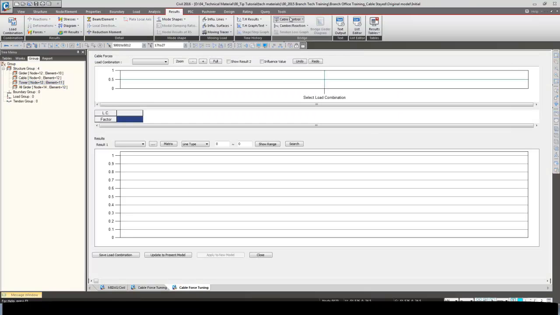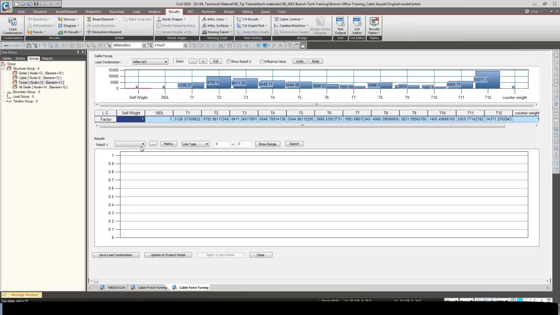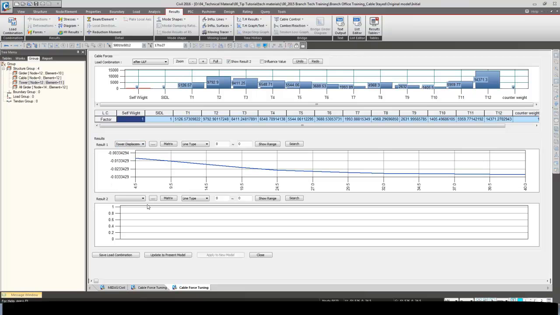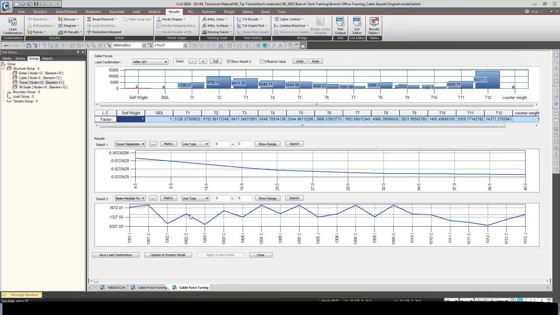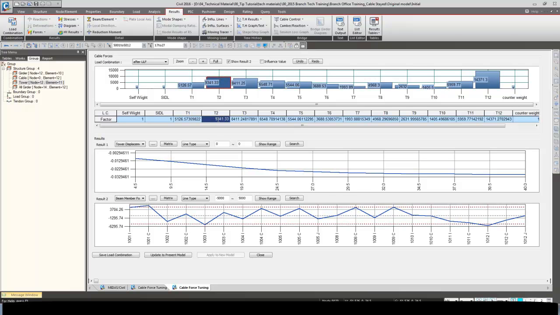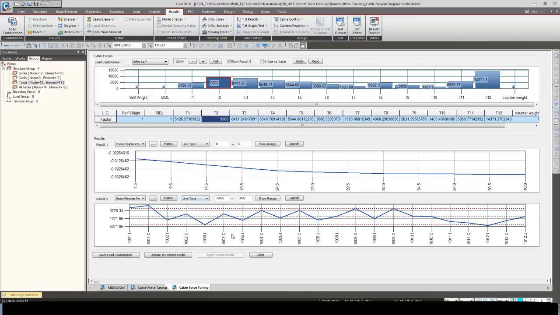So go back to the cable force tuning, select my load combination, and I want to monitor the tower displacement and main girder. For my main girder, I want to keep the range of the moment. So we can display the range in the graph at the same time. With this, if we modify any of the cable pretension force, we can just drag and drop, or we can type the value directly from here, and the changes of the forces will be directly applied without performing the analysis.